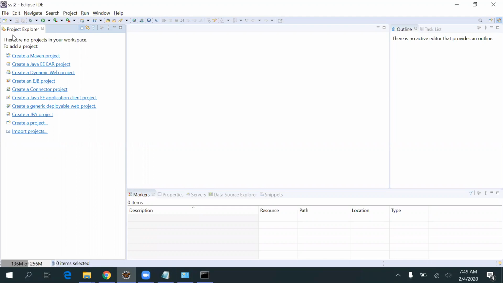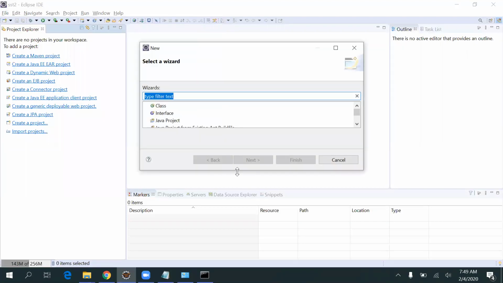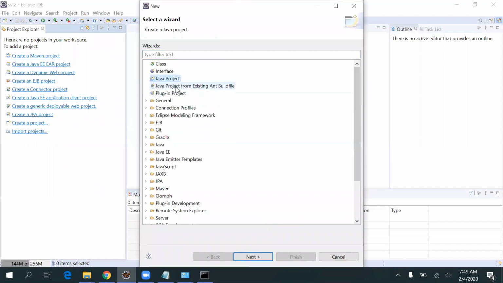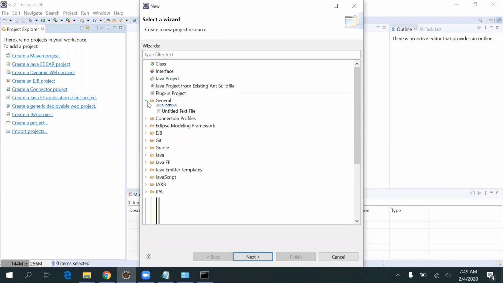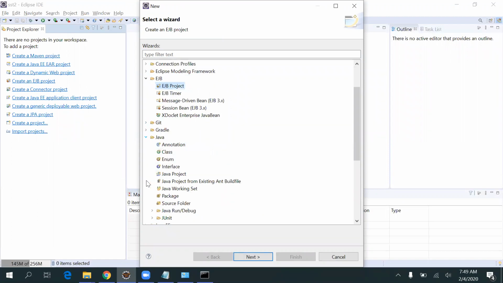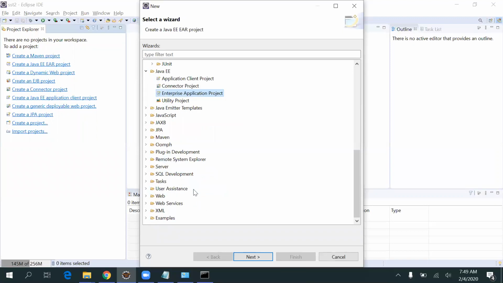If you go to File, then New, these are all the things that you can create: Java project, and then plugin project. If you go to General, there is a simple project, normal project, and then EJB project, okay, and then we have Java application client project, connector project, enterprise application project, utility project. There are so many types of projects that it offers.